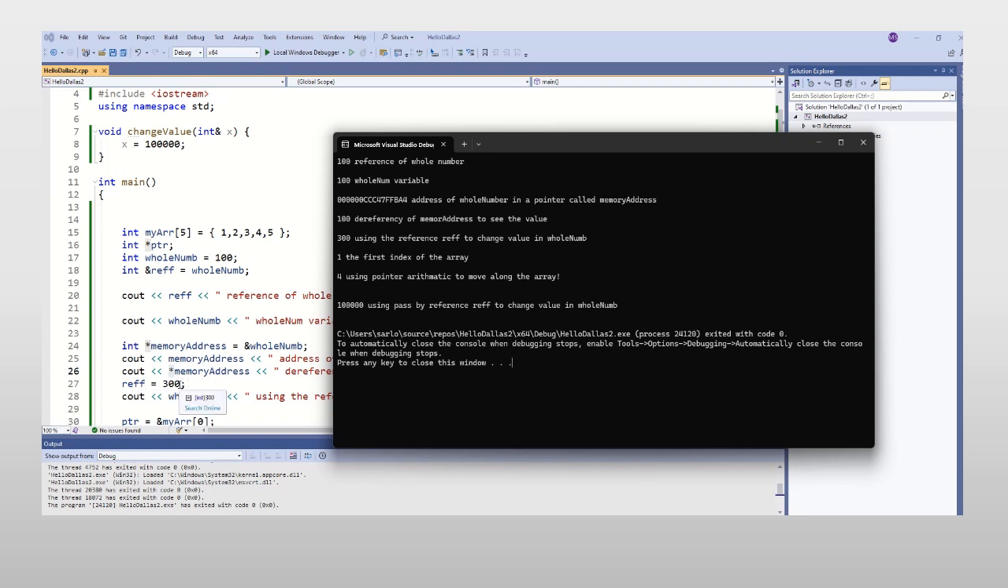Reference equals 300. And then I printed out whole number. I didn't print out reference, I printed out whole number. Well, what did it do? I used reference ref to change the whole number to 300.